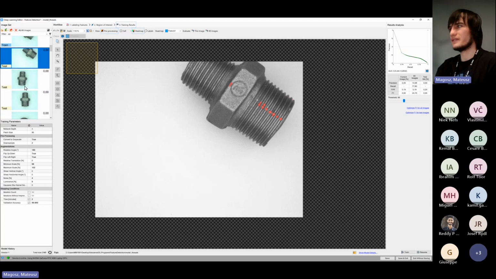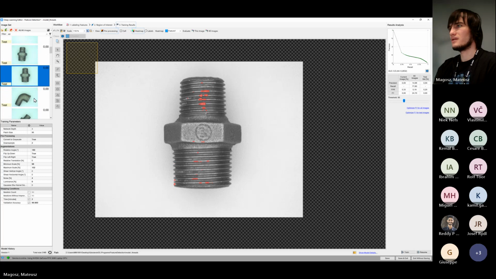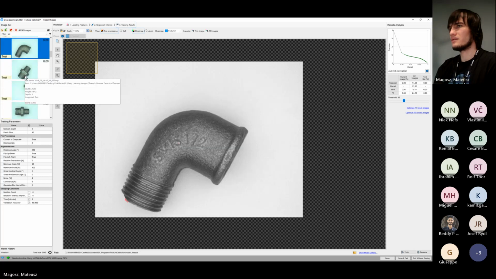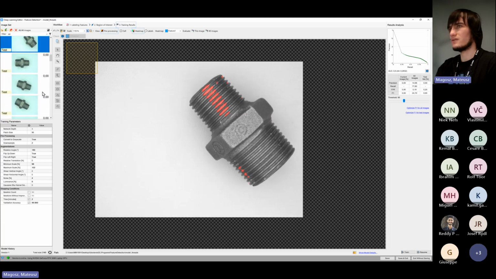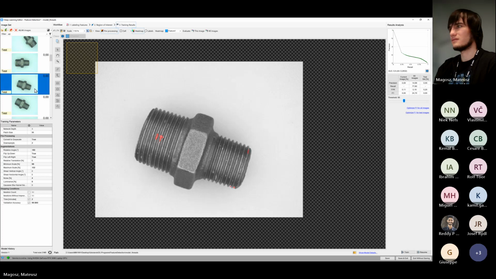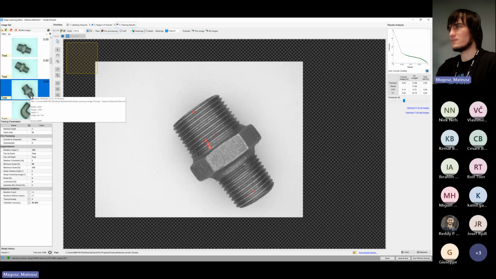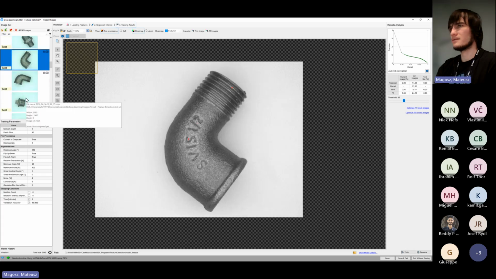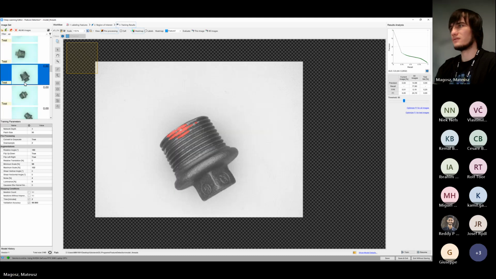And I will go through my test set to show you the results on other parts that we have. So you can see they are not ideal. There are some noises, but more or less here, more or less in correct places.